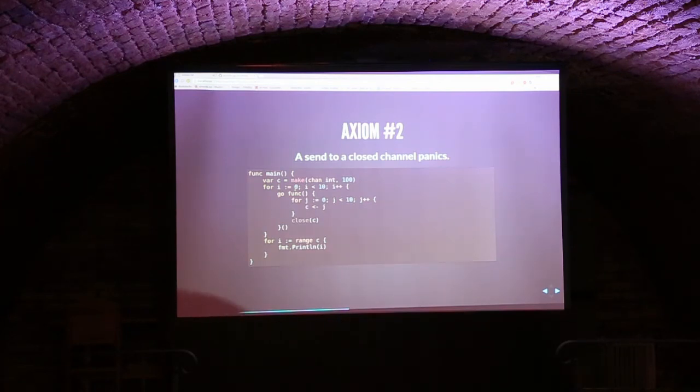As you can see in the code, there are 10 Go routines created, and each of them sends 10 items, and then closes. If you run this, you'll get a panic, because one Go routine will definitely close it before the others, and you get a panic.